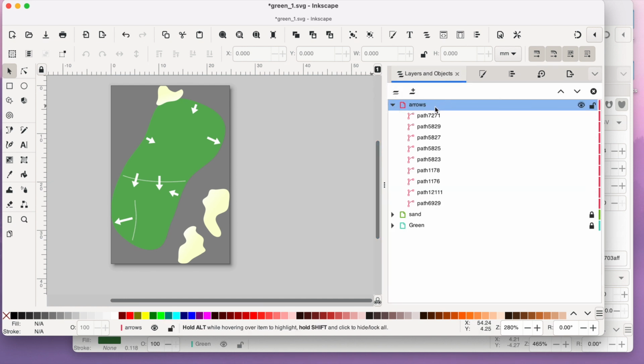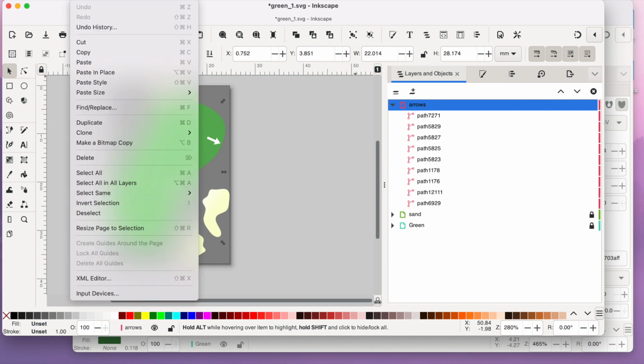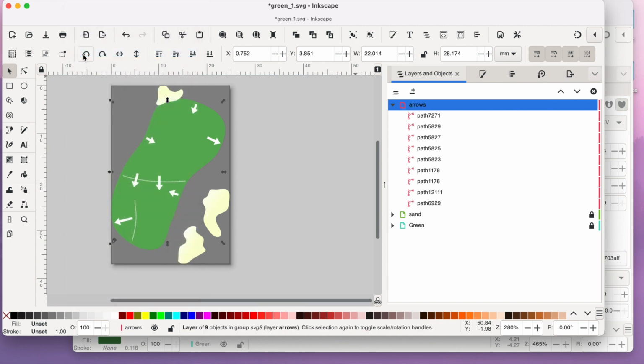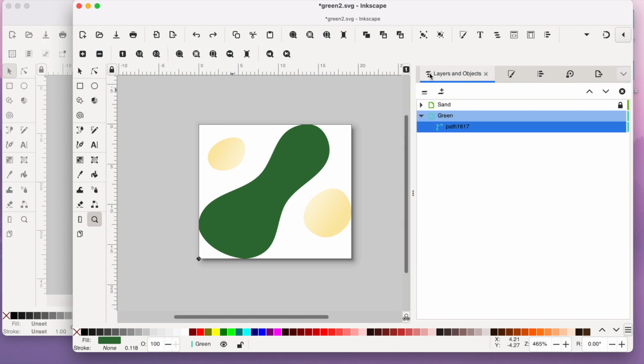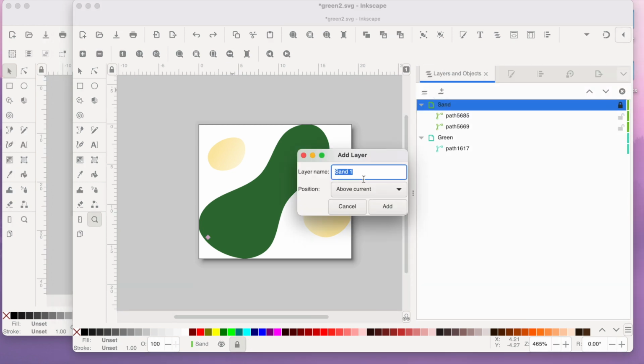So you can just copy this layer, or you can drag it. If you just click on it, it won't let you right click to copy, but if you go up here and just click copy, it should work. You're going to want to add a new layer here. I'm going to call it arrows.